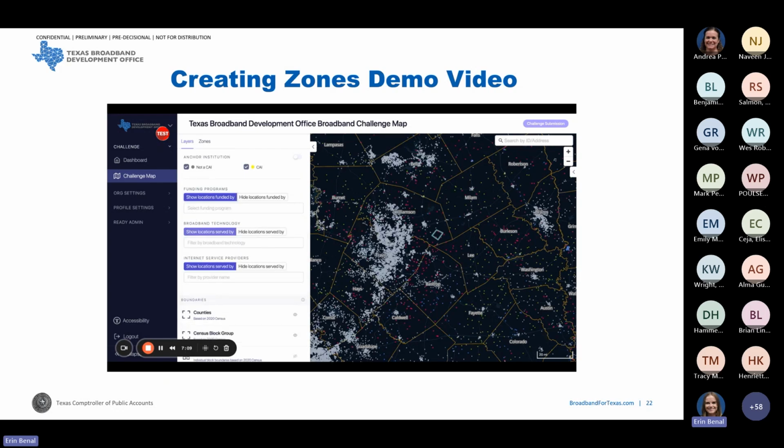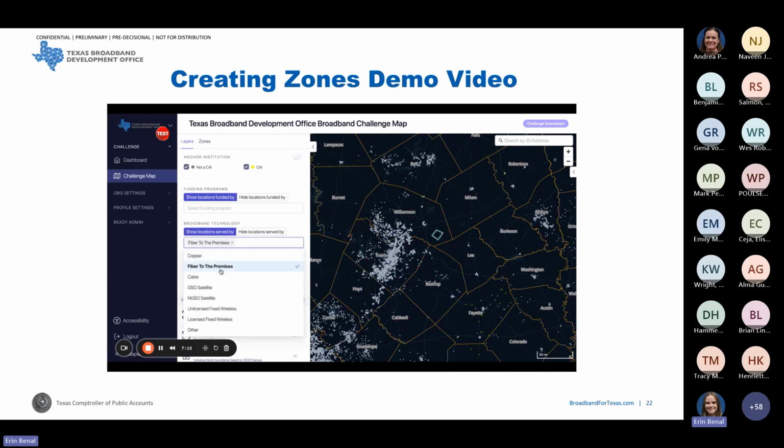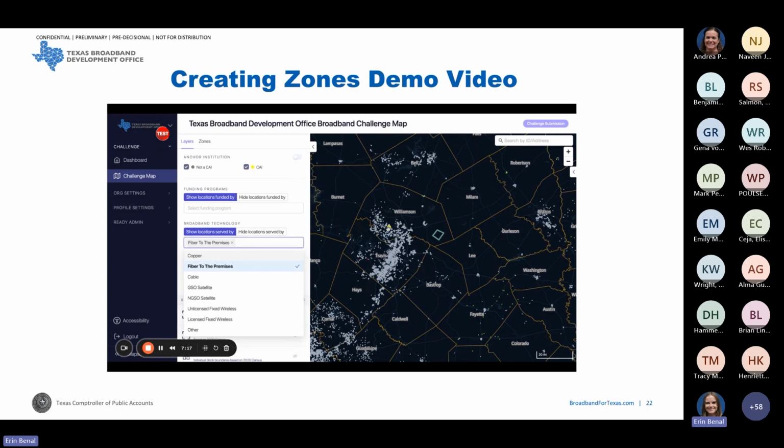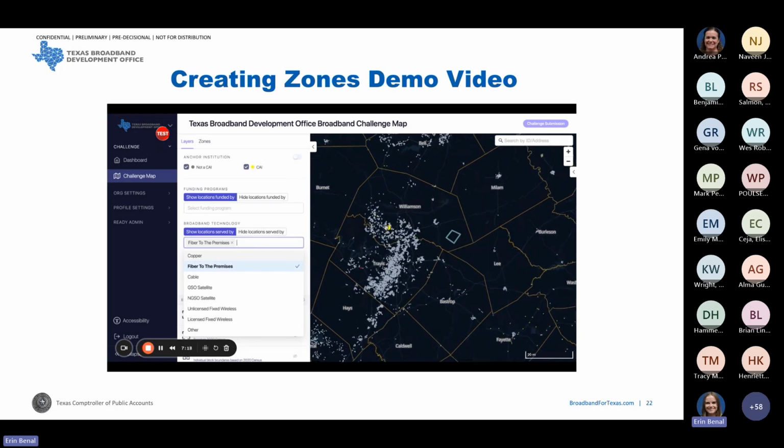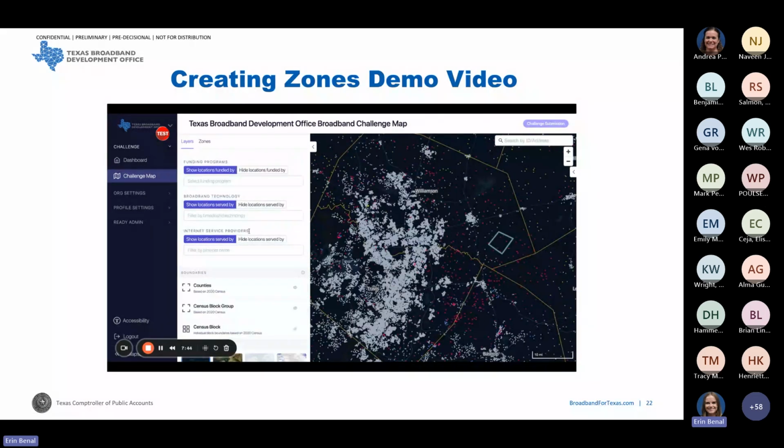Next, we can do the same for broadband technology. We can show or hide locations served by certain types of technology. Here, we're showing locations served by fiber to the premises. Next, we can show or hide locations served by specific internet providers.